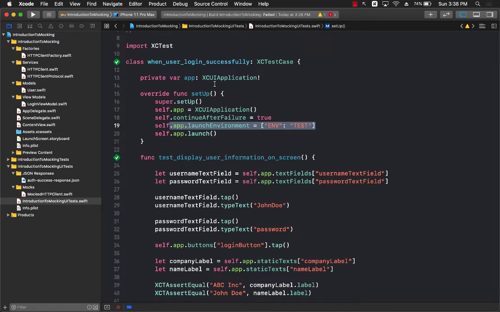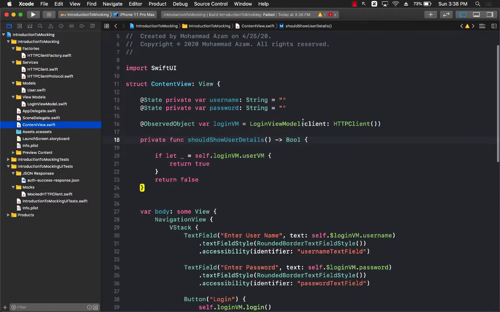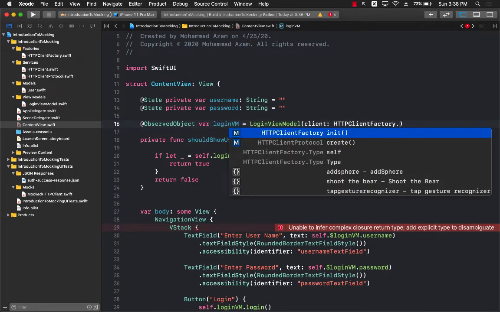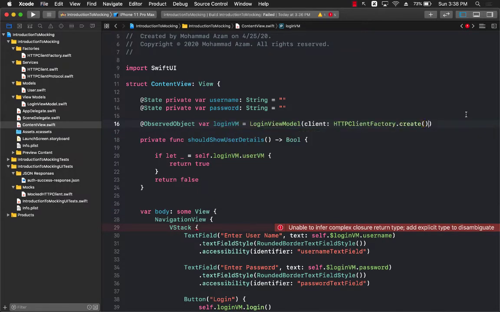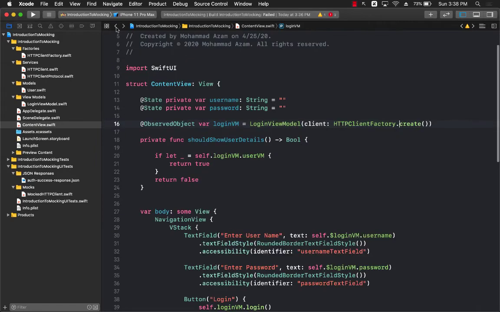So when it is running from the test, it's going to launch the actual app, and then if I go to the content view, we have to use the correct one, the actual factory. So I can go ahead and say http client factory dot create, and if you jump into the create function, you can see http client factory.